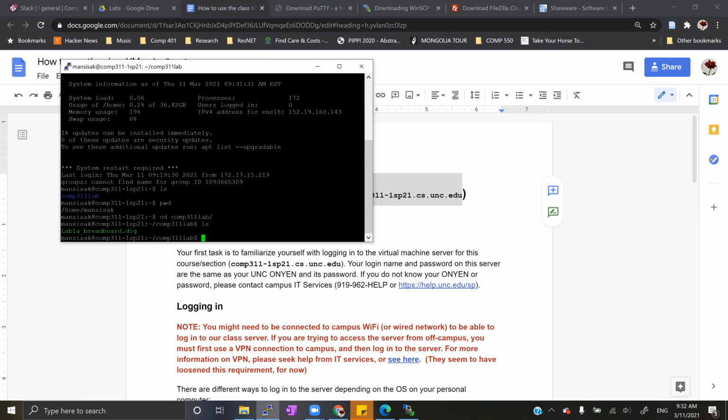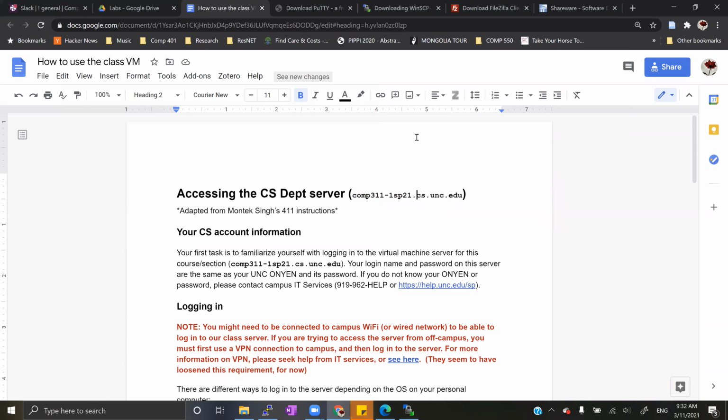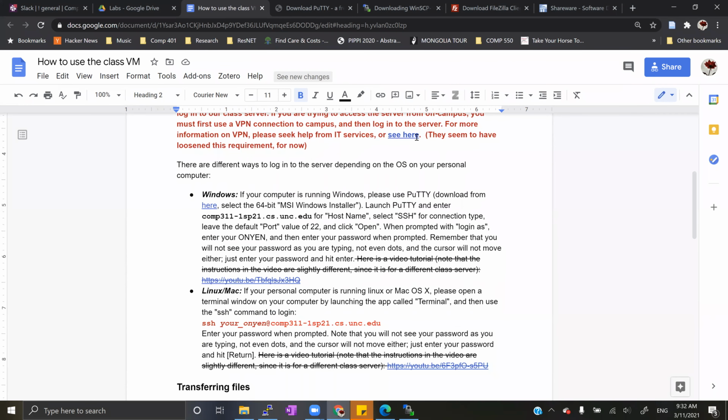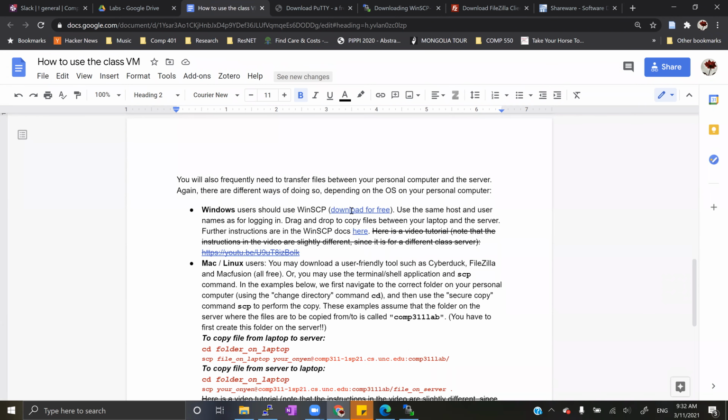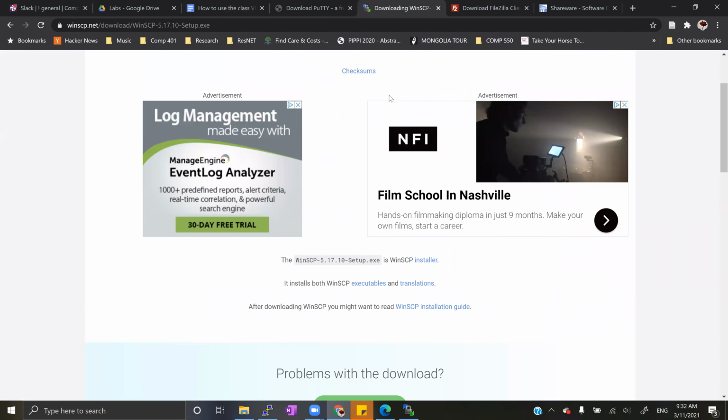Today we're going to talk about how to transfer files to the class virtual machine and from the class virtual machine using hopefully two different methods, so you can choose which one works for you. The first method is to use software like WinSCP or FileZilla. FileZilla, I believe, also works on Mac, if that's what you're on. Again, there will be links to all of these file transfer programs in the document, but if not, you can always Google them because they're very widely used.